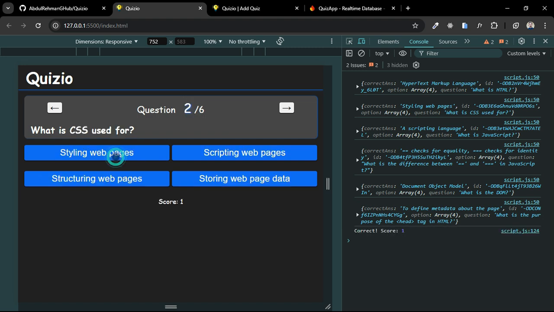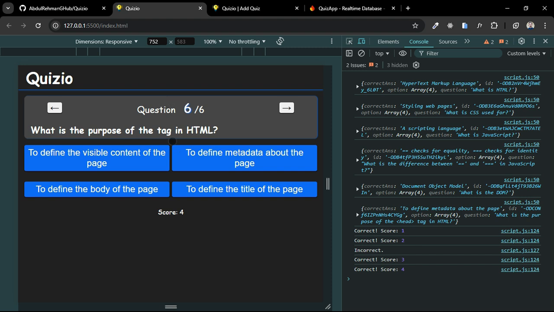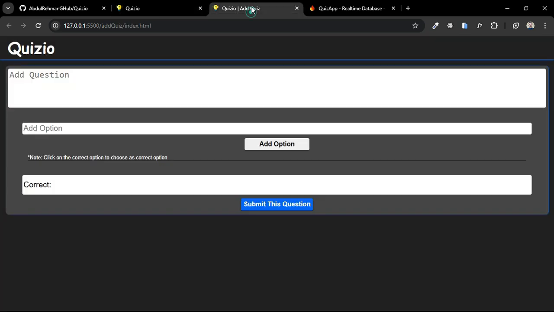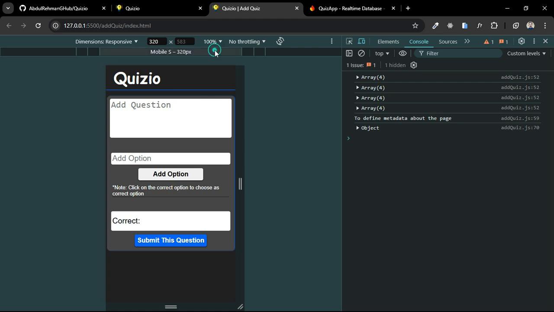Now I am going to solve it again just for fun. You can see this is my question which I have added just now. Okay, quiz completed, final score is 4. And this is responsive. And let me check this one. I think this is also responsive.